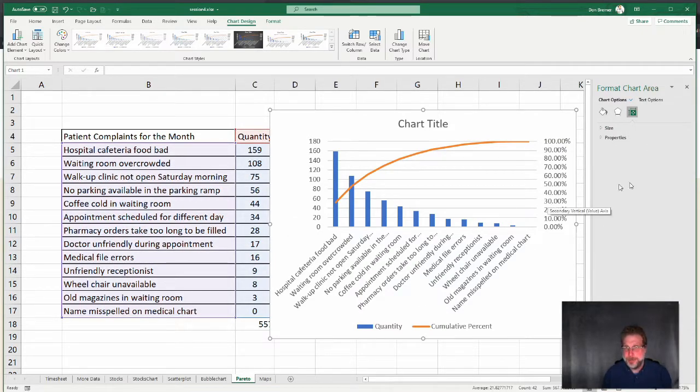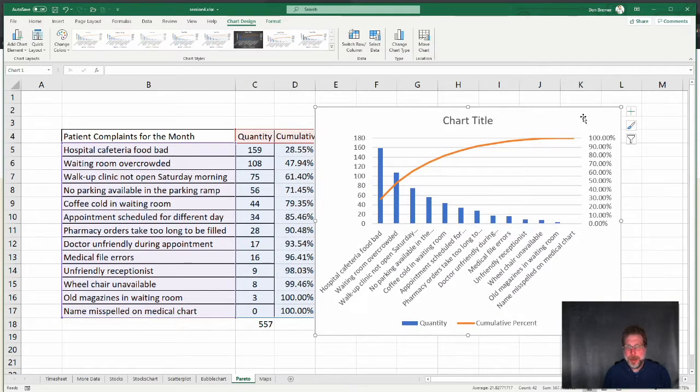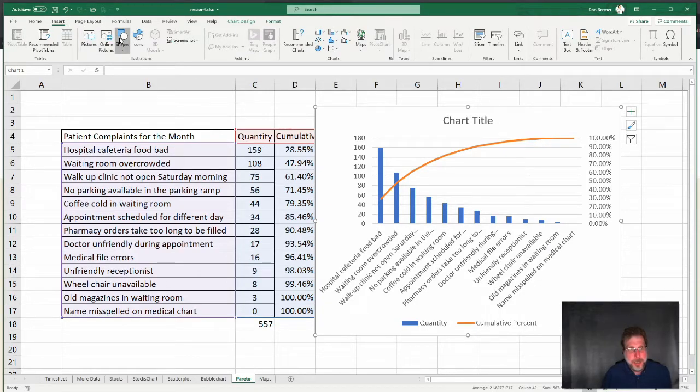All right, let's come back to our final thing, which was 80% of my work comes from about 20% of the things. So working on a small number of items could mean that I get a huge payoff at the end. I'm going to insert a shape, a line. I'll click on the 80% here and start dragging.